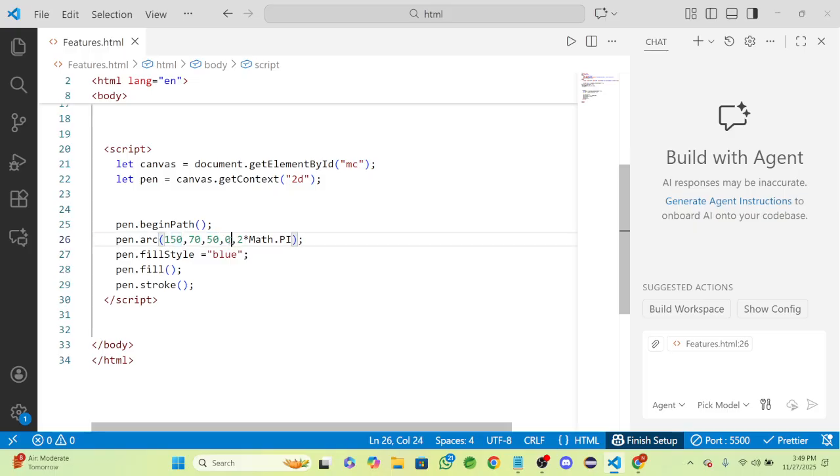And what is an angle? It's a 0. Okay, and this is 2 pi r, 2 pi, right? Yeah, 2 into pi. Math.PI means it's 2 pi.